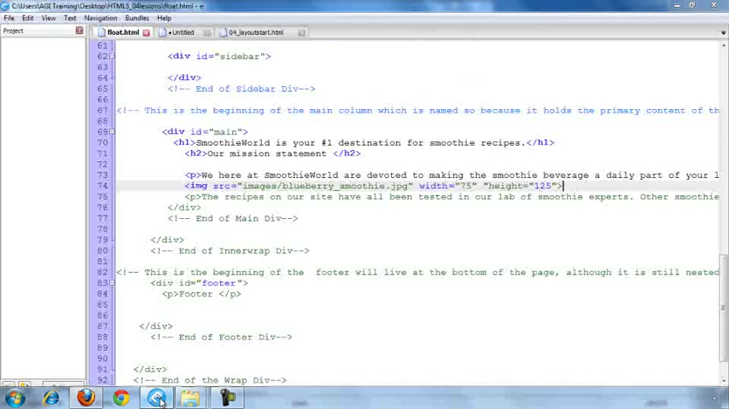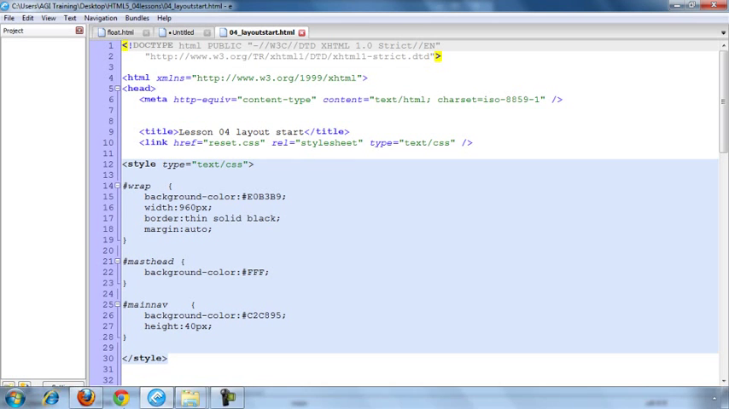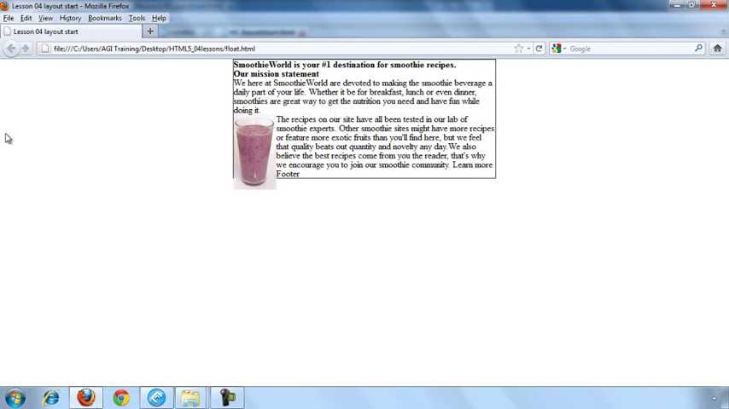So to get a better sense of how this works, let's go ahead now, and you can open up the 04 layout.start.html file. However, I've done a few things here just to speed things up. Let's take a look at the file as I've created it.